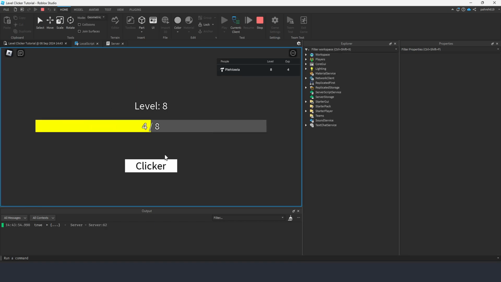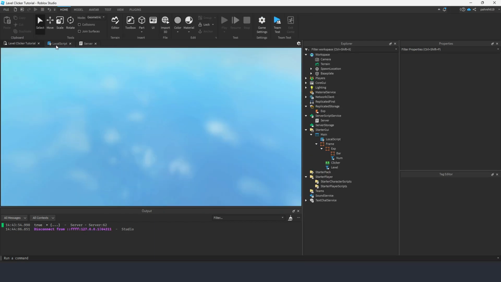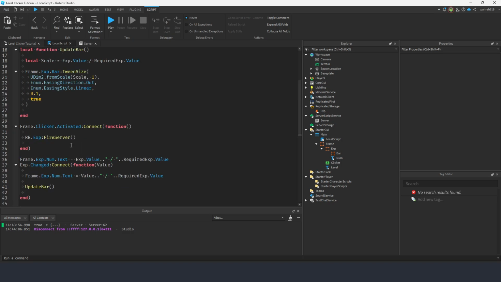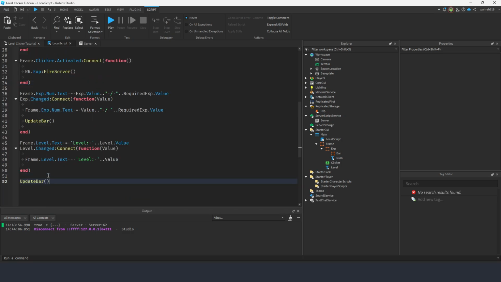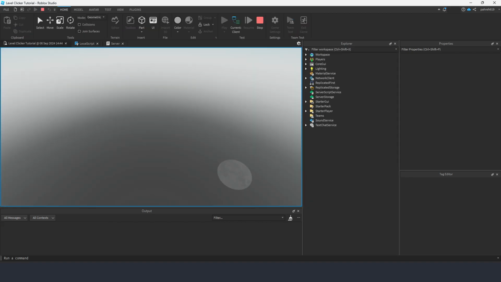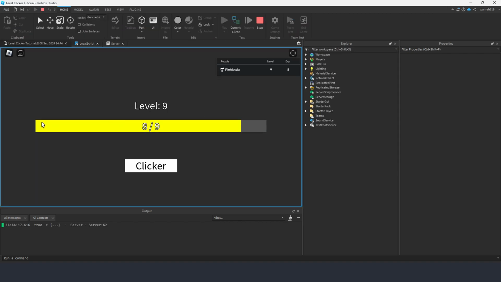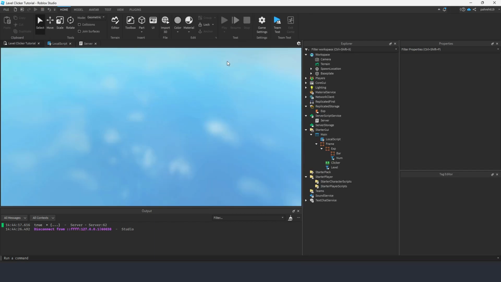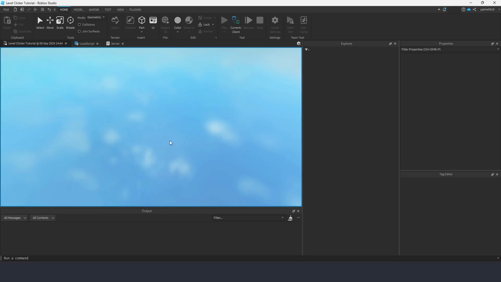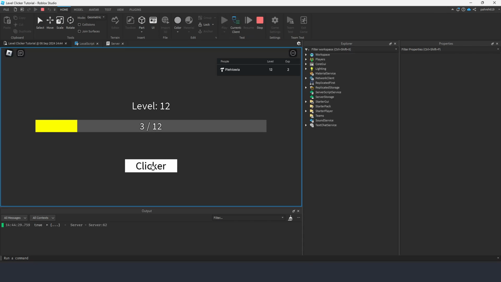There we go. Oh, I also maybe need to update the bar when we first started. But as you can see, we started off at level 8, and it did save our EXP progress. Let me go to the local service real quick and just put in an update bar down here and click play again. And boom, there we go, level 9. The bar updated, or EXP updated, and whenever I level up, it saves, and whenever we rejoin, it also displays our latest data. Just like that.